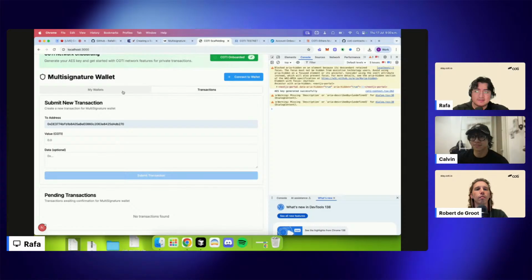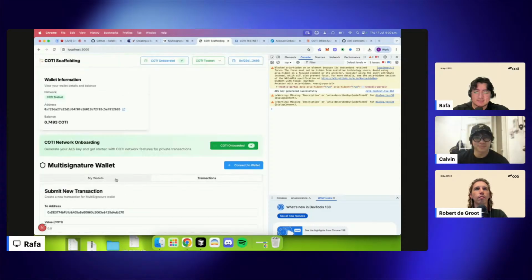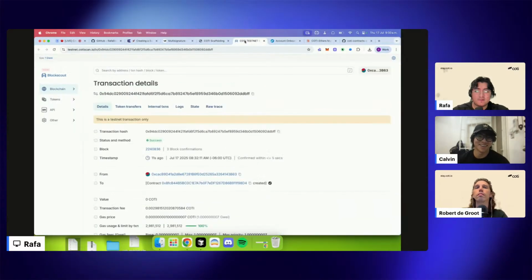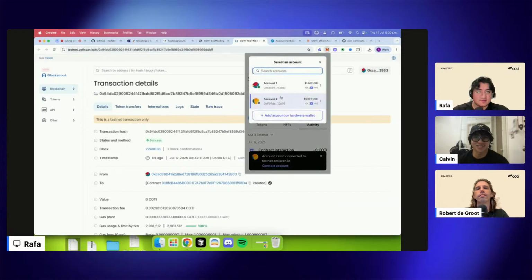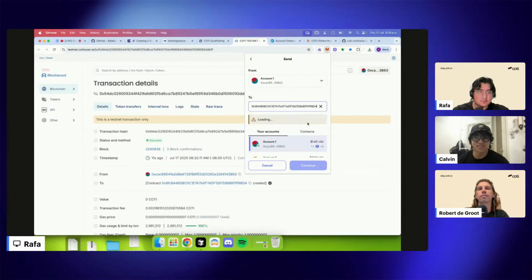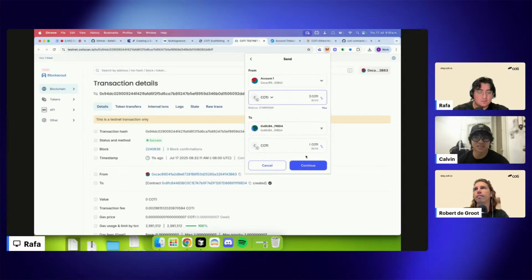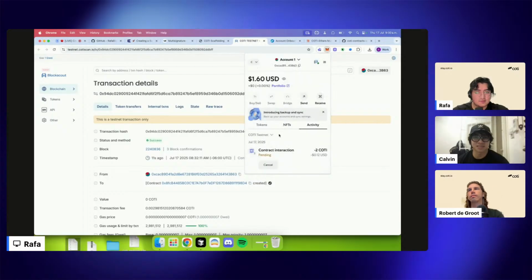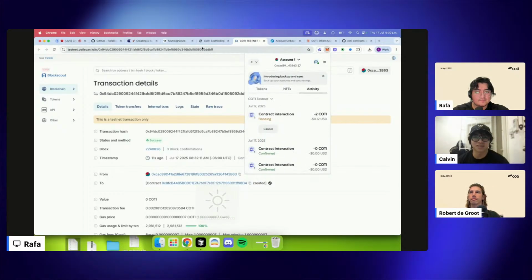All right, but our smart contract does not have balances, so we should fund our smart contract first. I will send from account number two, like two COTIs. All right.